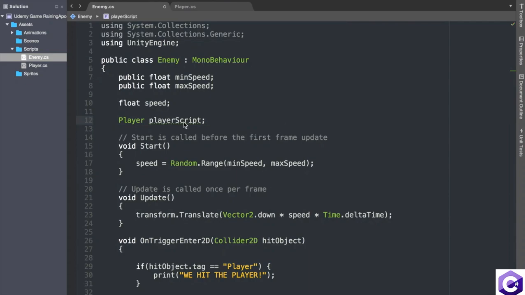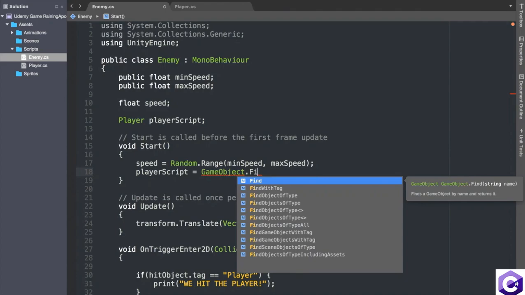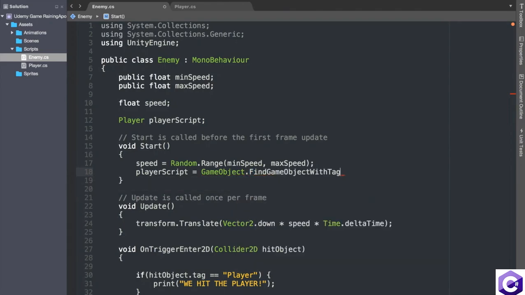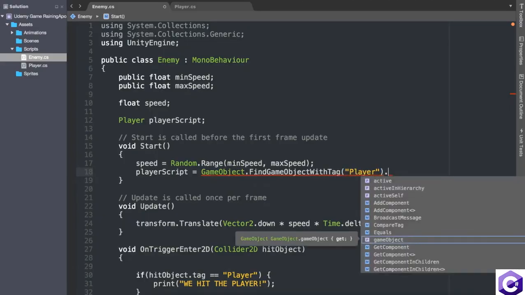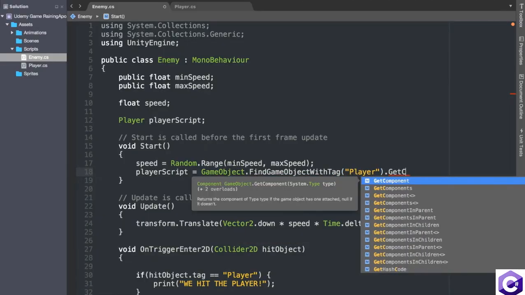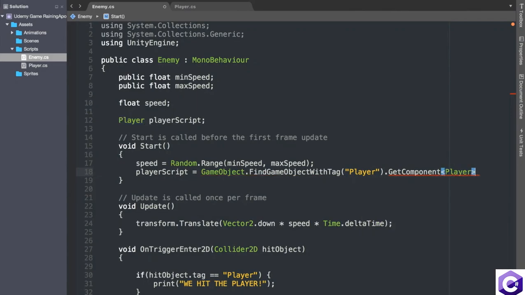Then inside the start function, we need to set the playerScript variable to be equal to GameObject.FindGameObjectWithTag, and inside the parentheses, we will type in the Player tag, of course. So for now, we're just finding the game object in our game that has the player tag attached to it. Now, we'll add .GetComponent, and inside the angle brackets, we will type in Player to select the actual player script that is attached to the game object that has the tag of player.